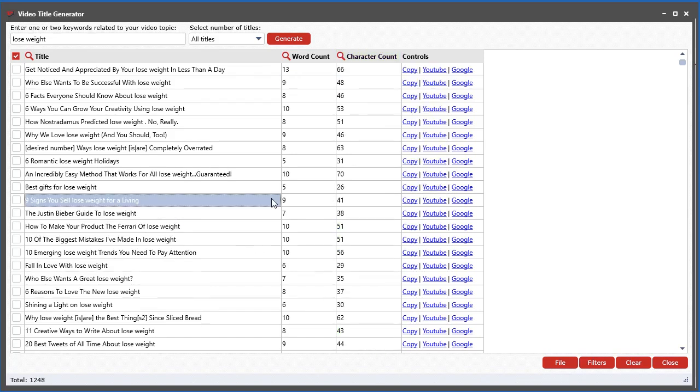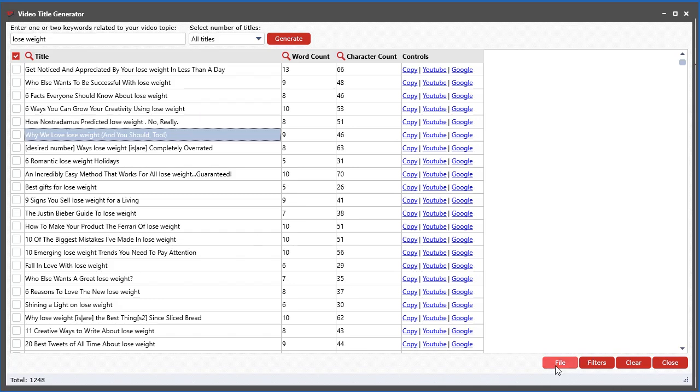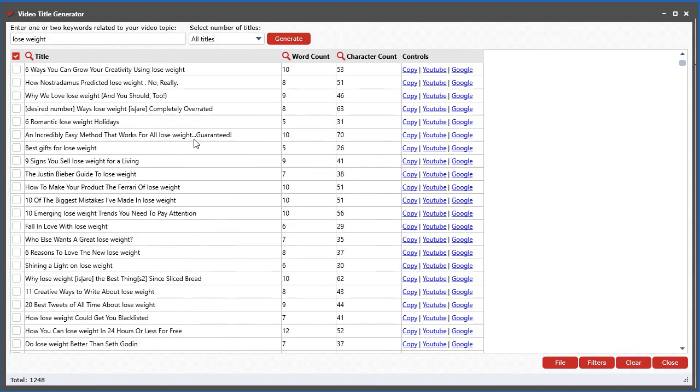So it's a pretty easy tool to use. It's pretty self-explanatory. You can copy each title. You can search YouTube or Google if you want. Just click here and it'll go right to YouTube. Click here and it goes right to Google and searches that particular search term. Or you can copy it to your clipboard, or you can press Control C on your keyboard. So there are a bunch of different ways to get that title, and then you can utilize these titles within your marketing.